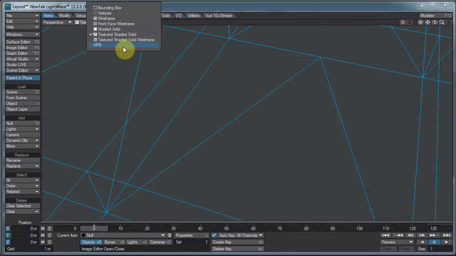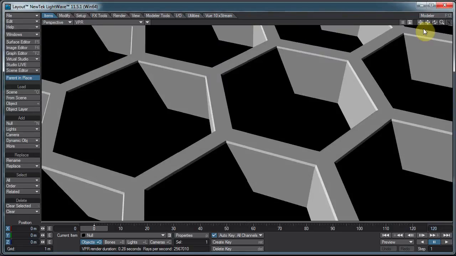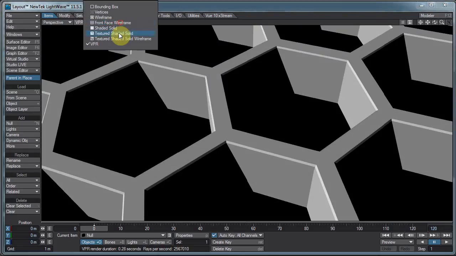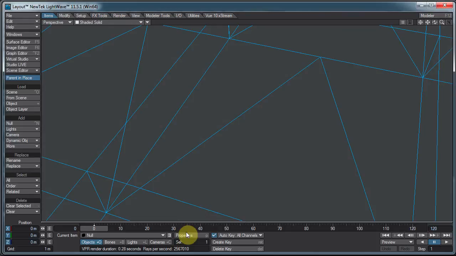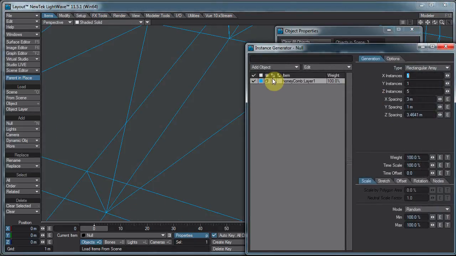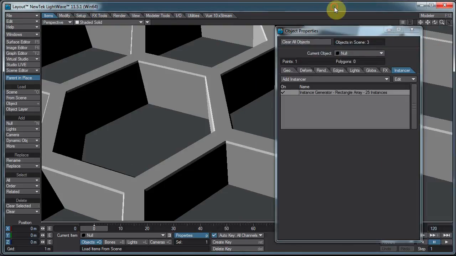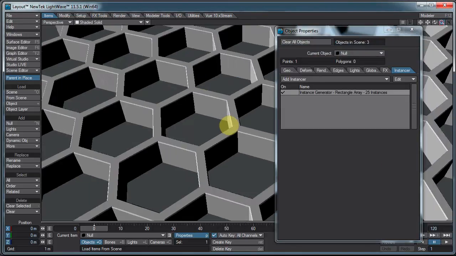z-axis as well. So let's switch to VPR so you can see, hey, there's our honeycomb. How about that? Switching back to the shaded solid. Properties, I don't know why I closed that. Let's change my preview mode to shaded solid again. Okay, so now with this done, let me zoom out.